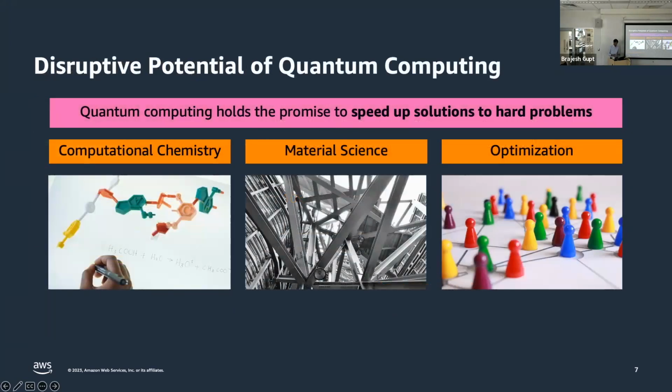Okay, so the potential of quantum computing is quite disruptive in many areas. For example, computational chemistry, where one will be able to simulate molecules and come up with new materials, which is quite a challenging problem. It is quite computationally hard, even for the biggest supercomputers; there are some limitations. And the idea is that with quantum computing, those limitations can be surpassed, and we may be able to devise new materials and so on and so forth.